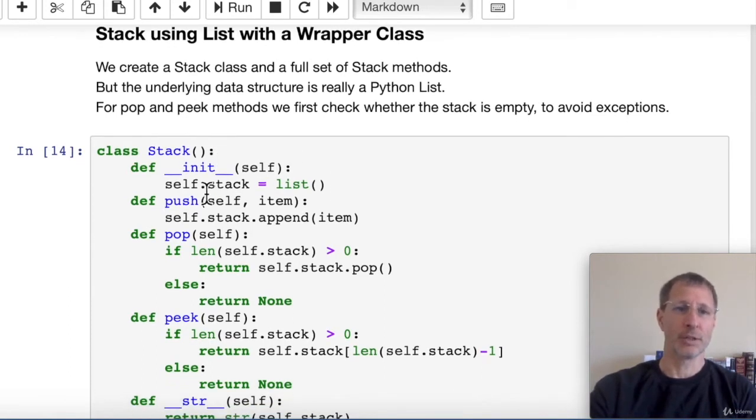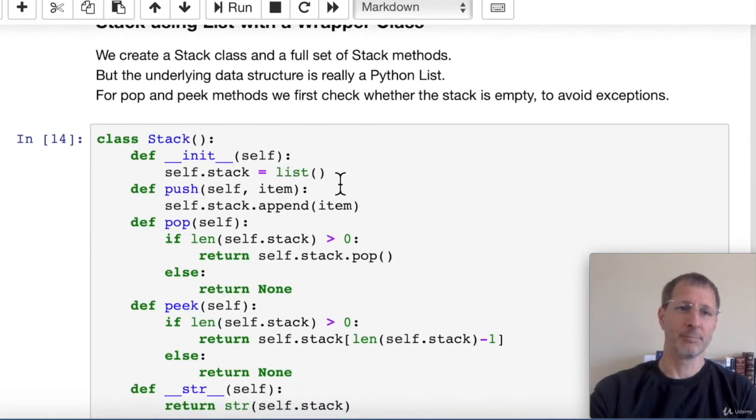So we'll start with a constructor, an init function, and this basically just has a new list. It creates an empty list just as we did before. The push is going to add an item, so we receive an item, and we just use the append function to add that item onto the list. What the user is going to see is he's pushing an item onto the stack, but what we're doing behind the scenes is appending that item to a list.